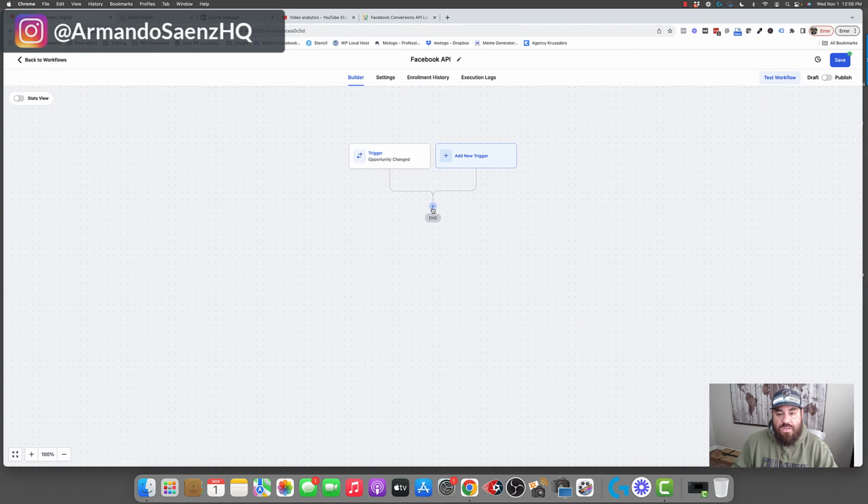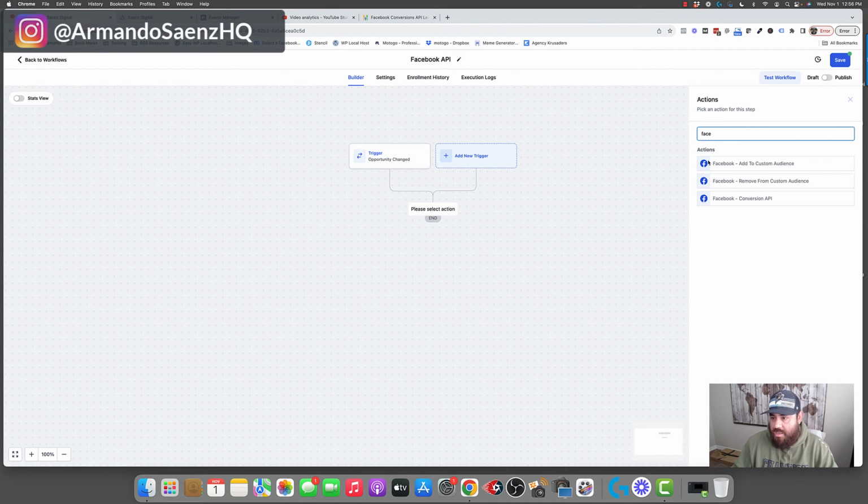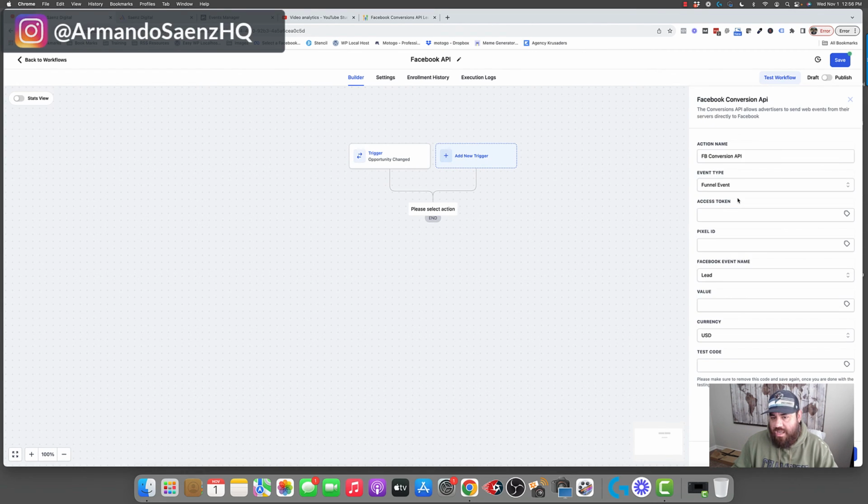The next thing that I want to do is click one more point here and do Facebook, and you can see the Facebook conversion API is going to be here. So from here, basically you can name this whatever you want, but I'm going to choose a lead event, and I'm going to give it a token from my pixel ID, and a stage name.